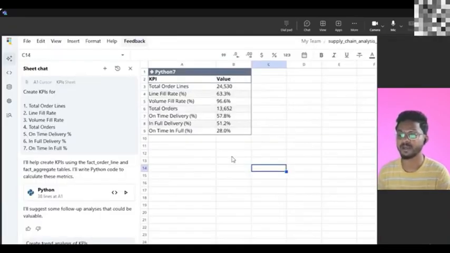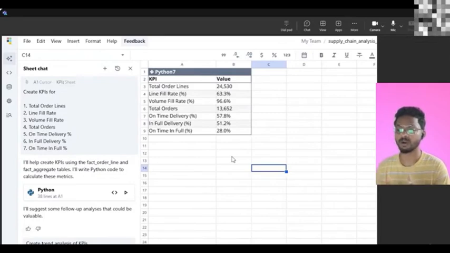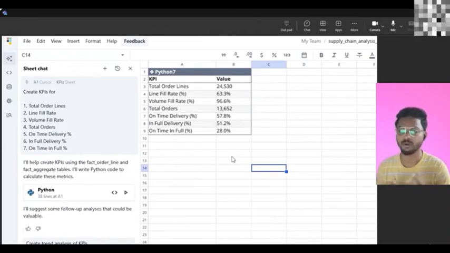Here you can see we have the KPIs and their values. You can see the total number of order lines: we have 24,530. The line fill rate percentage is 63.3%. Then the total order lines, the on time delivery percentage, the in full delivery percentage, etc.